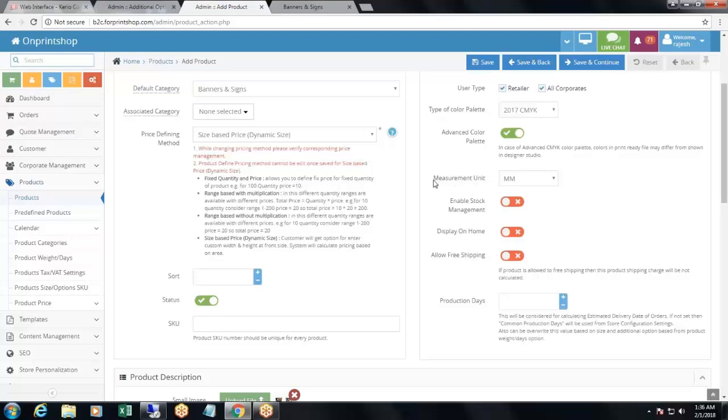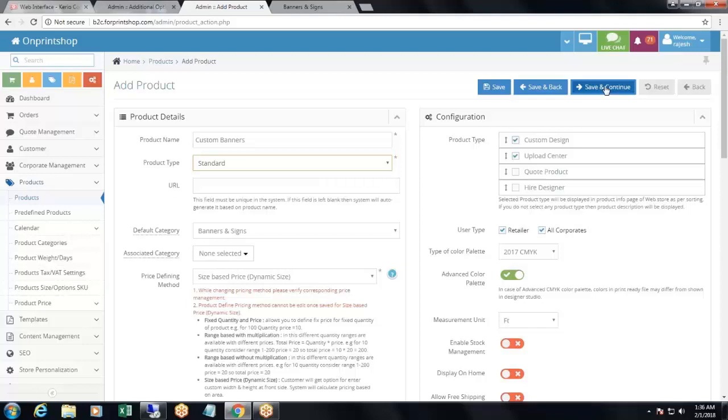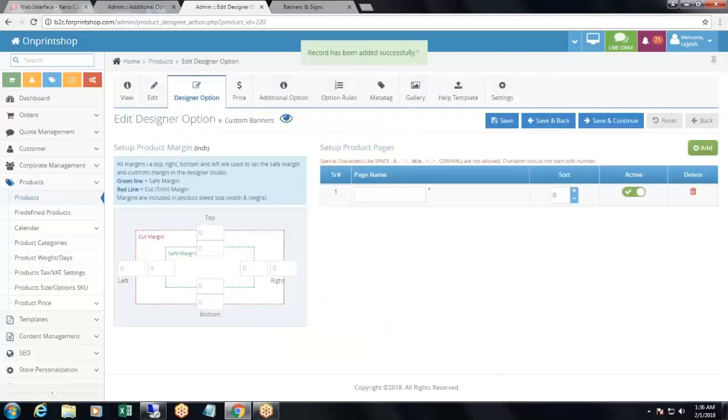Then here you will need to select measurement unit. So measurement unit can be mm, cm, inches, feet and meter. Let's select feet from here and then click on save and continue.